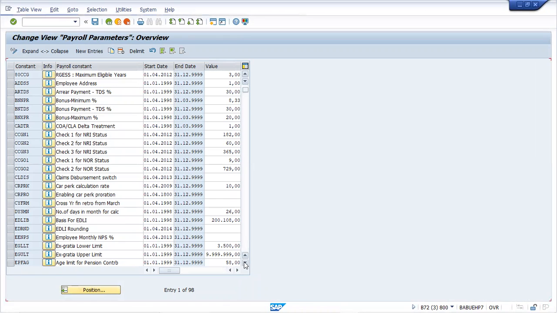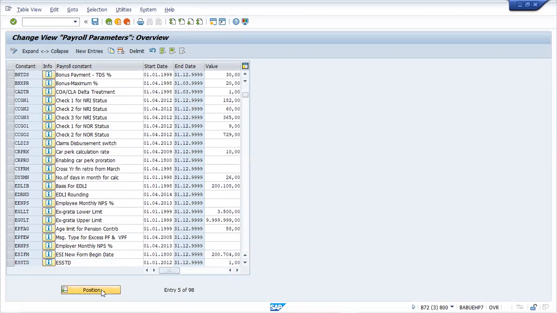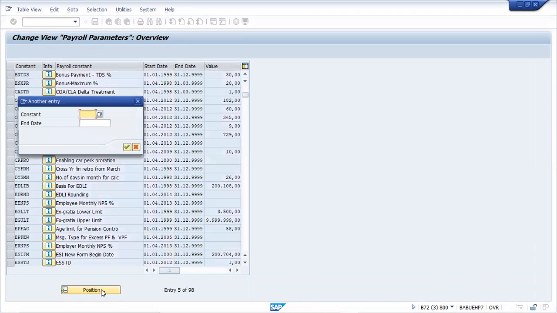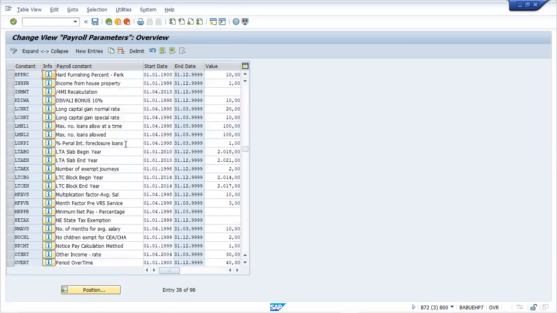Which one, sir? HFPRC. I just put it in the chat window. HFPRC, yes. Okay. So this is one of the constants, hard furnishing percentage. If the perquisite calculation is happening, then what is the percentage of that perquisite calculation for hard furnishing? It will be taken from this particular constant.